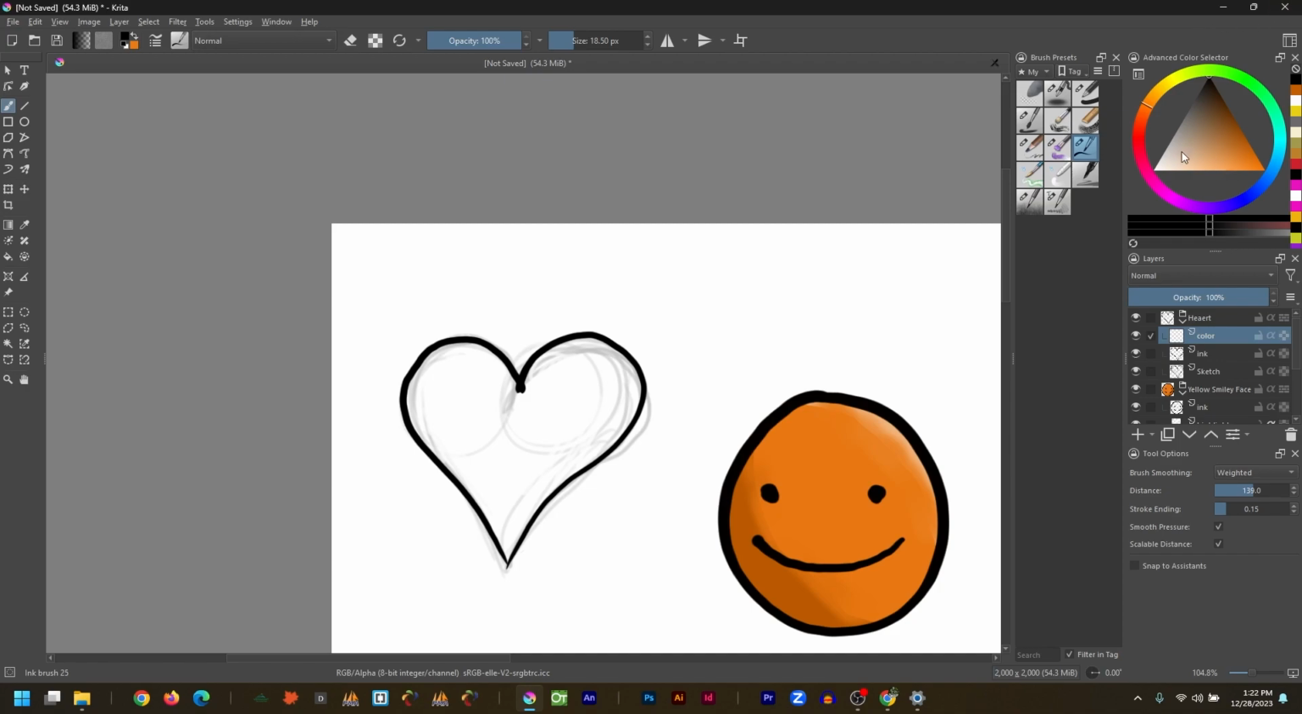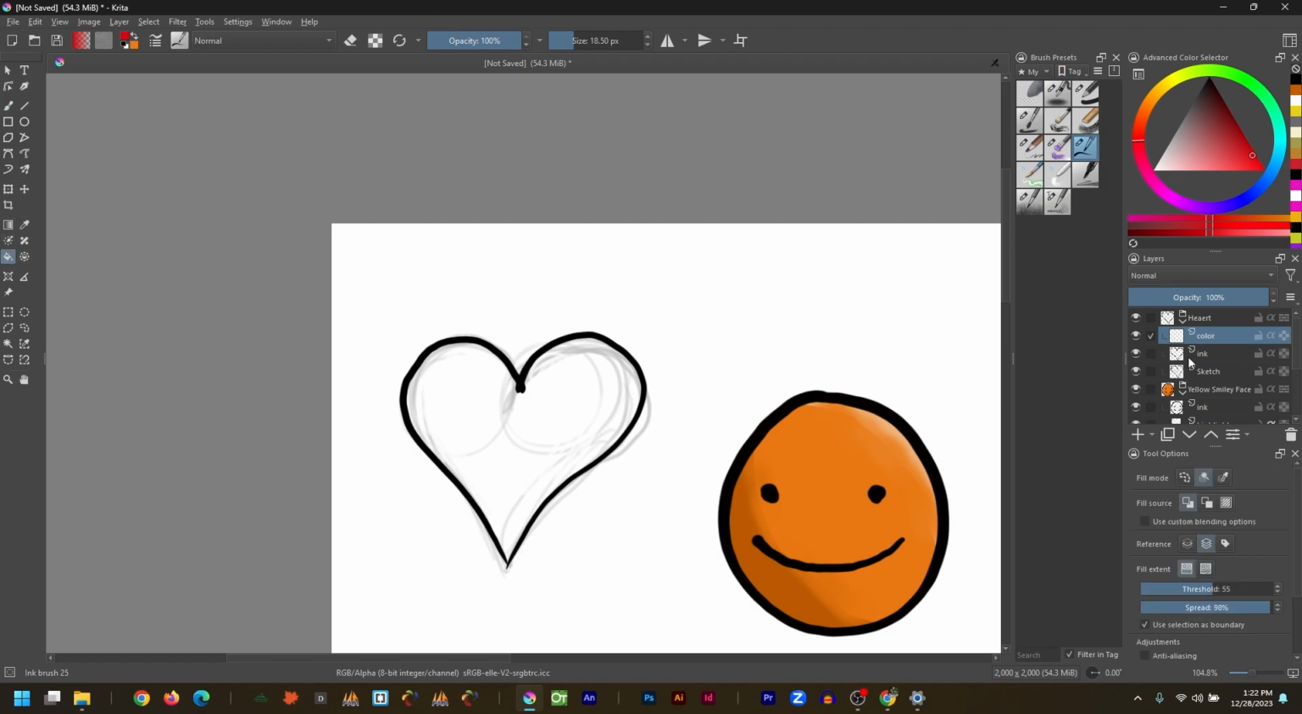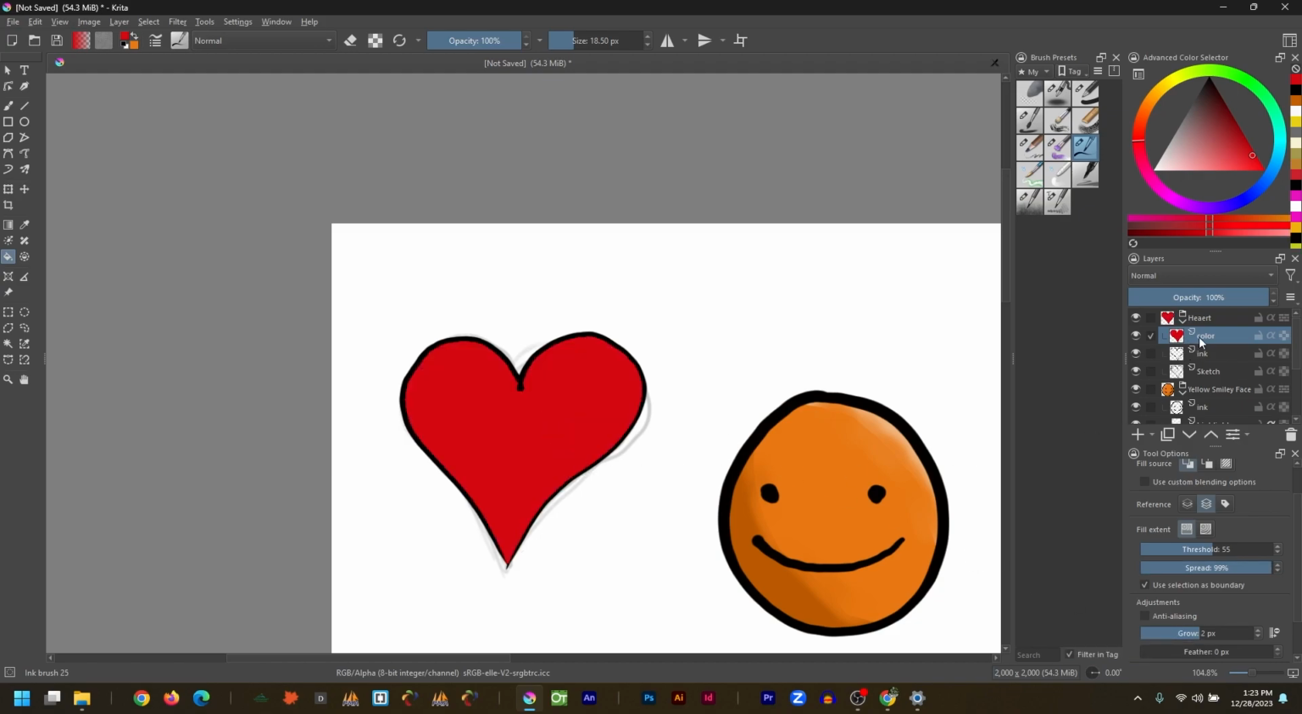We'll grab a nice red color here and grab my paint bucket. Make sure I'm on the color layer, and it's going to use the ink layer as a guide because I have the paint bucket selected, and I have that setting where it's going to use all the layers. I also have grow set to 2. That way I won't leave that halo there. When I dump the paint bucket in, it does a great job filling it in, and I'm going to make sure the color is behind the ink.